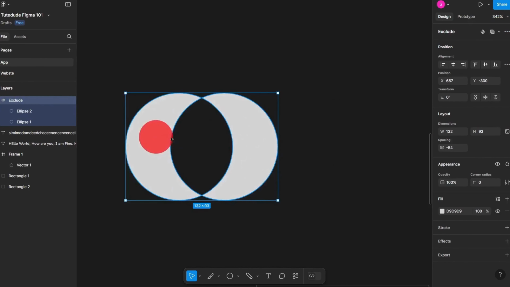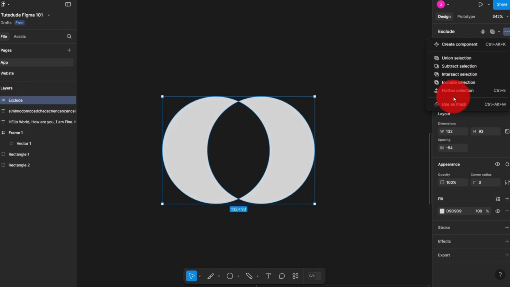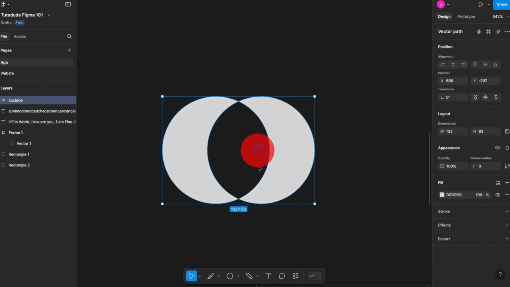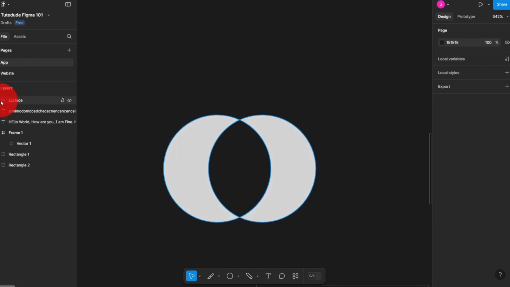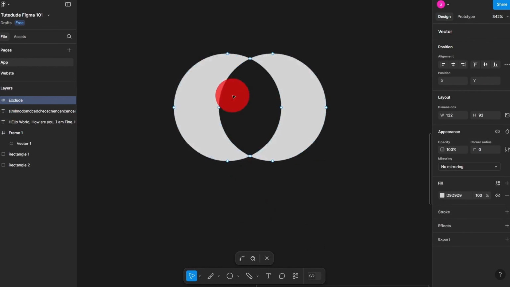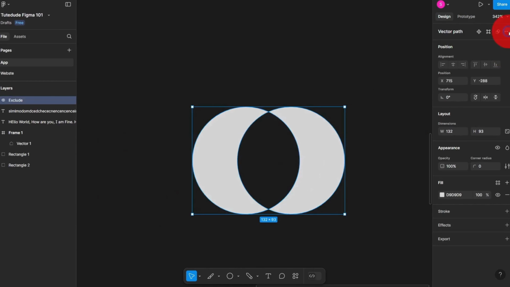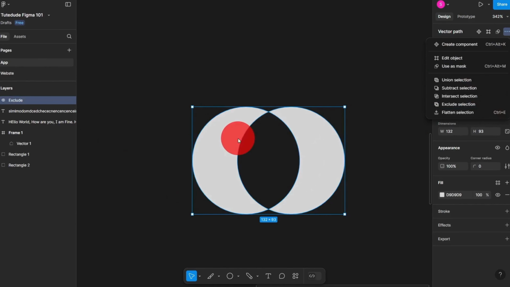Flatten is nothing, guys. If you want to see, now it is looking like a group, right? But if you want it to be a complete selection, which means a complete new vector, go to flatten selection. And now it is not a group, but a whole selection, and it can't be edited now. Just like we saw on that. There's now a whole new shape that you created.